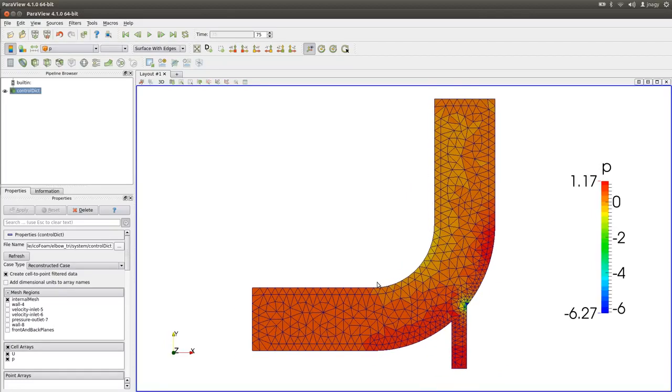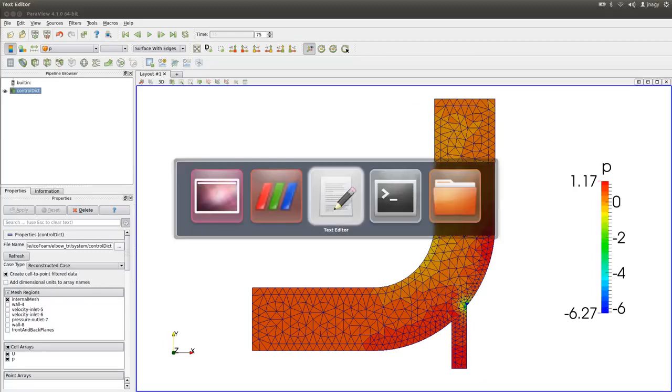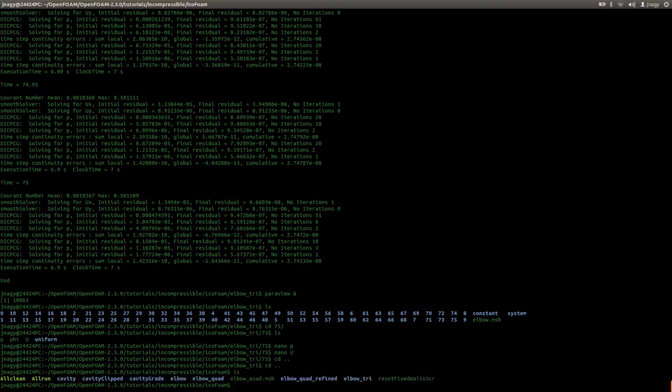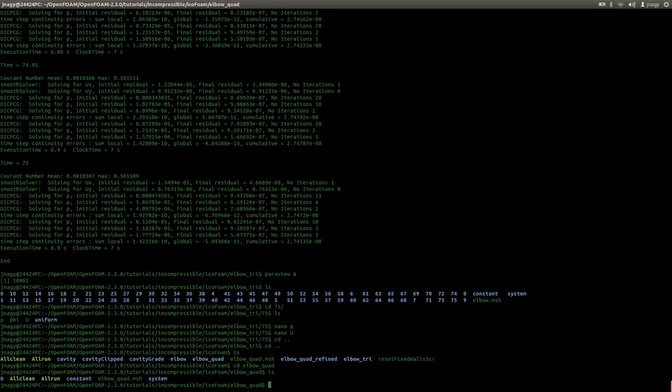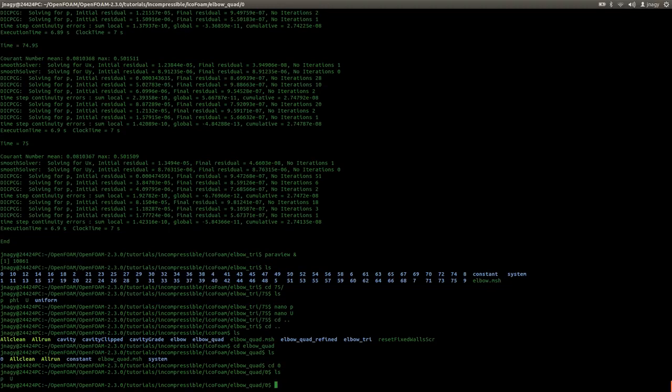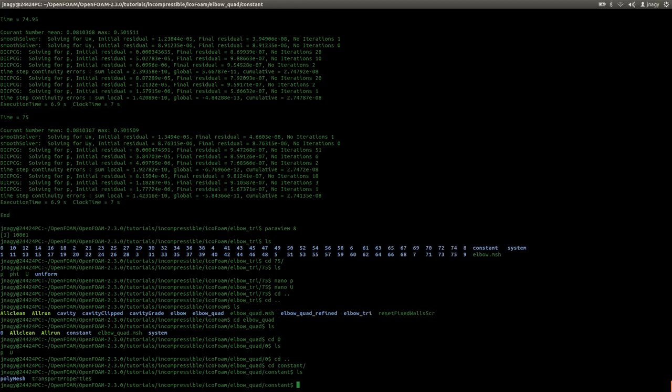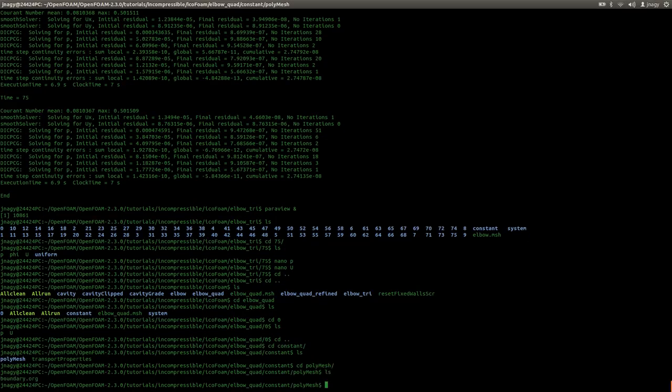So what can you do? You can try another mesh, and for that I will exit the elbow_tree case, and I will enter the elbow_quad case. Now for this we have to change a couple of things. In 0 we have the same files, and we did not change anything here, so I can exit here. In constant we have the transport properties again, and in polyMesh we do not have anything yet because we did not create a mesh here, only in the elbow_tree case.